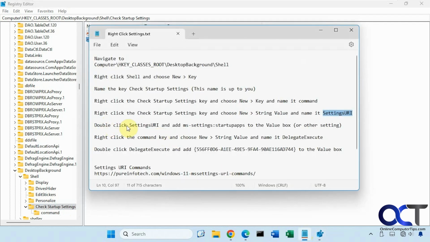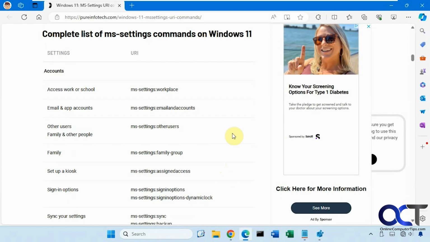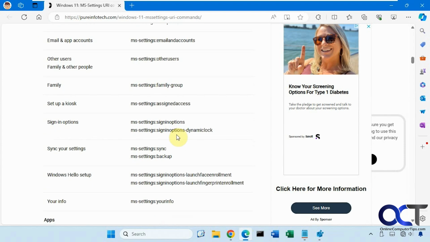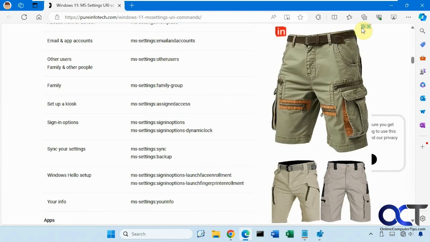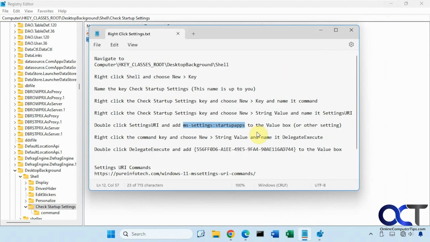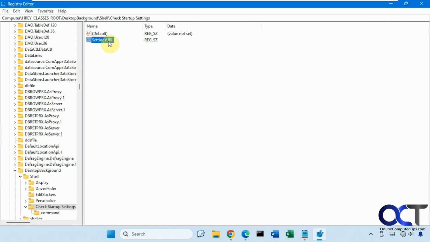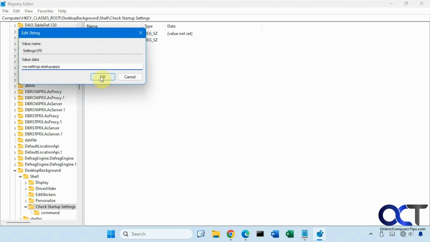Now we need to double click SettingsURI and we're going to add this value to it. So this value here, it tells it to open the startup apps, and you could find a list of these settings on this website here and other websites. So I'll put this in the description so you could find the setting that you're looking for. Okay, so we're going to double click SettingsURI and add this value, like so.